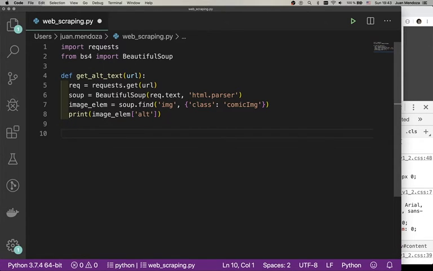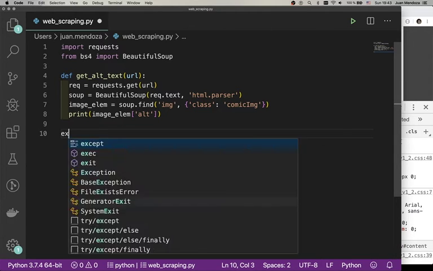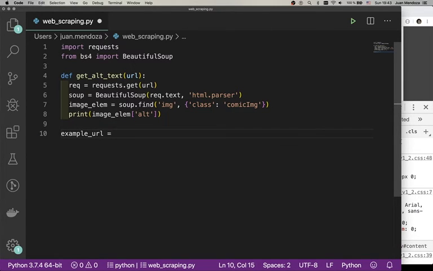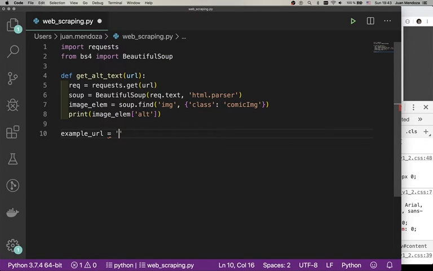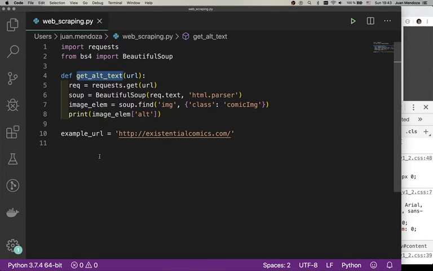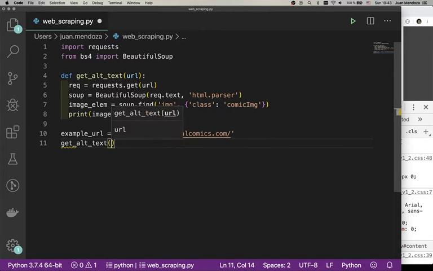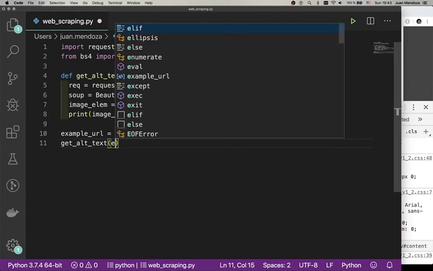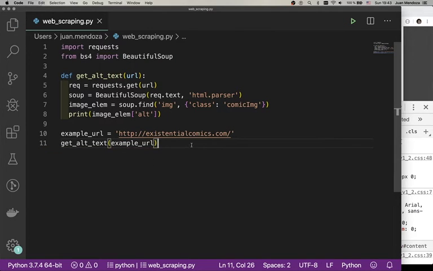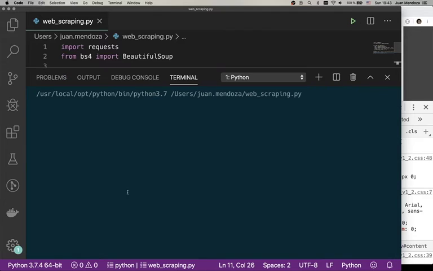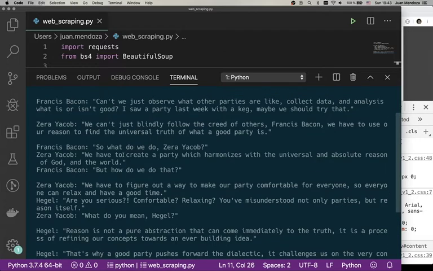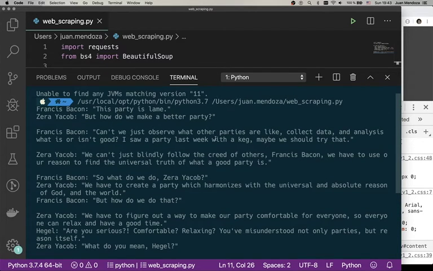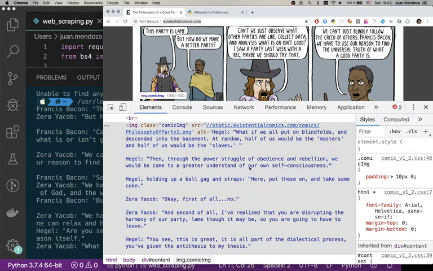Cool. So now, to use the same URL, I'm going to grab the Existential Comics URL, then just get it from here, and I'm going to call the method, and hopefully we can see. We're going to execute this. So we have the text here after we have scraped this information from the page.